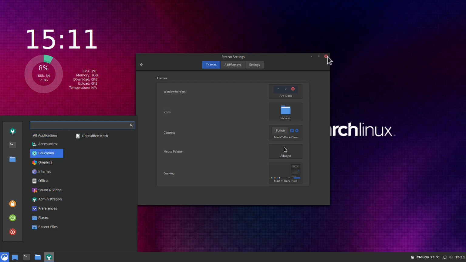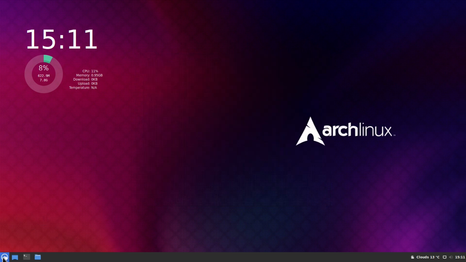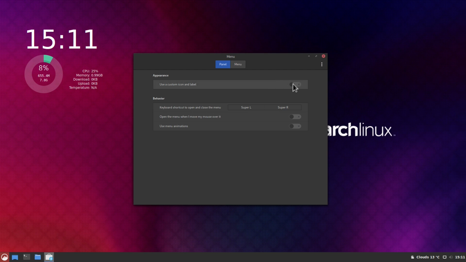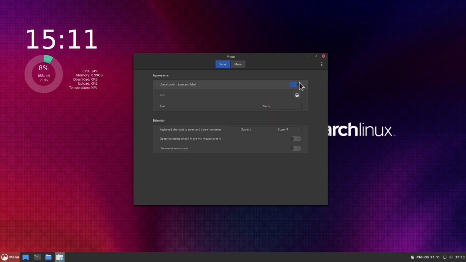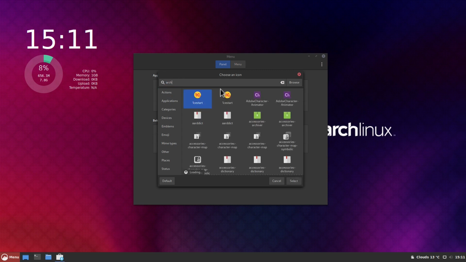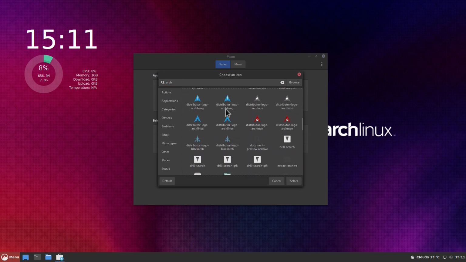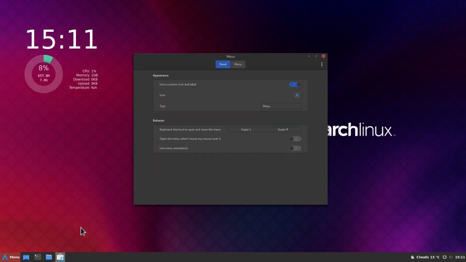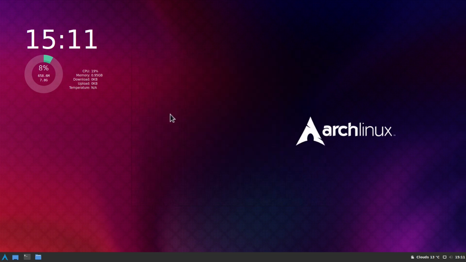What we can do also to make it more Arch-like, we can right-click here on the Cinnamon button and click Configure. Then we can turn on this custom icon and label. And we can click the icon here. And I'm going to type in here Arch. And we can scroll here. And this is an Arch Linux logo. So we can click this and click Select. And now we have our Arch Linux menu here. I don't need a menu text, so I can cancel this. And now it's only the button. So we can close this up. And this is how it looks like.